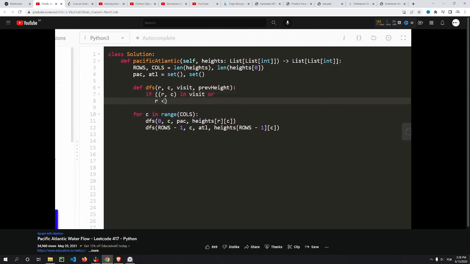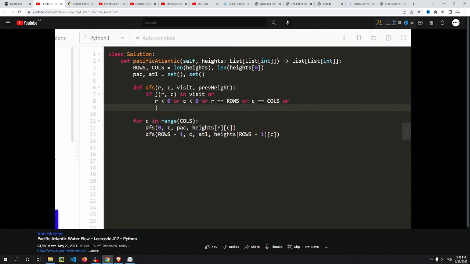So if let's say R is less than 0, or C is less than 0, or if R is equal to the number of rows, that means we've gone too large. Or if C is equal to the number of columns, that also means we've gone too large. And the last case where we would want to return is if the height of this position, row column, is less than the previous height. Because remember, we're only allowed to go to heights of greater height or equal. So if the height was too small, then we would want to return.